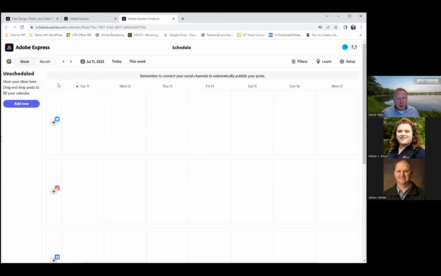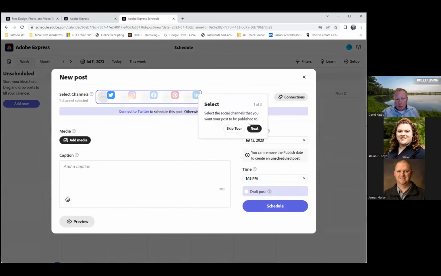And then as you come in and create these posts and this content within Adobe Express, you can drop it down, and it's like, okay, on Saturday the 15th, I want a new post that's going to be on Instagram. And you would bring that in, and then you would set the time and the date that you would want it to actually go live on that social media feed.